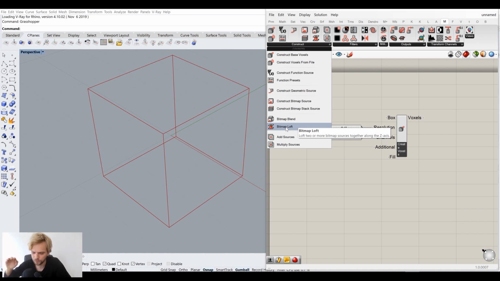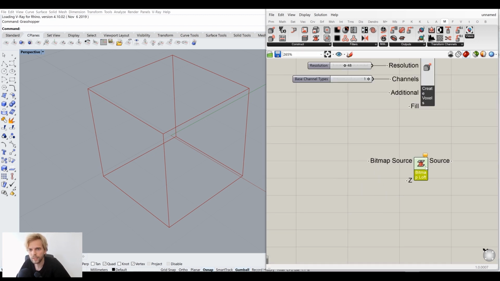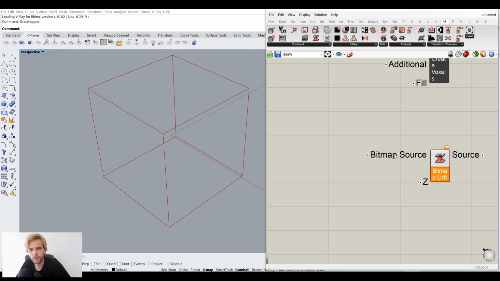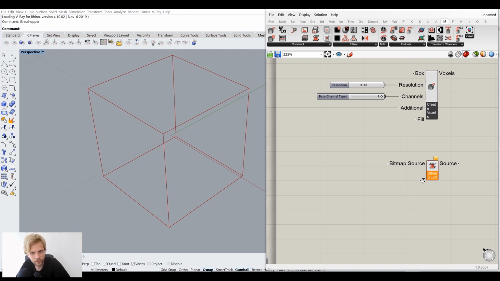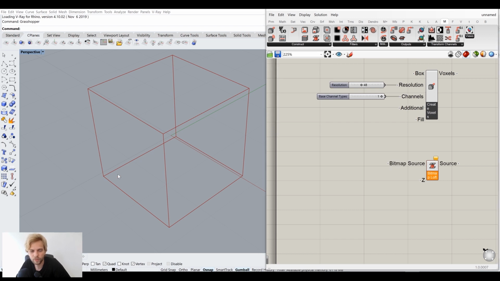So this one is, basically, you all know what loft is, right? It's the same thing, only that it is going to do it with images, with JPEG images. So Bitmap Loft, which asks me for a bitmap source and Z value. We'll come back to the Z value in a bit, but for now, bitmap source. To make it loft, we need to give it at least 2 bitmap sources, right?